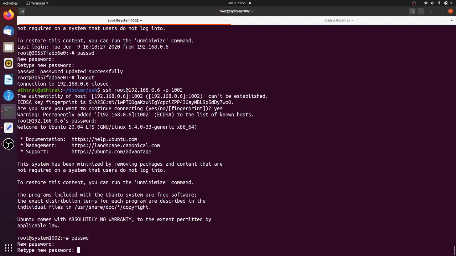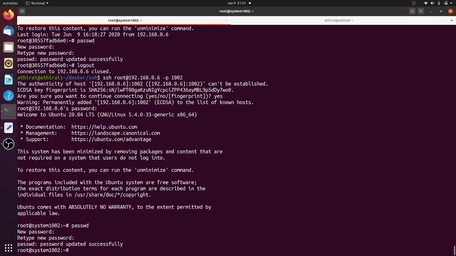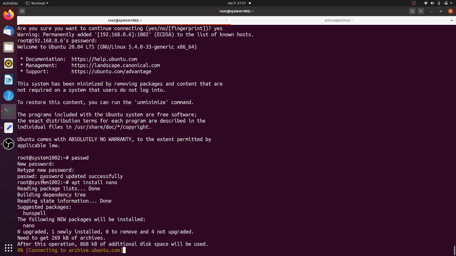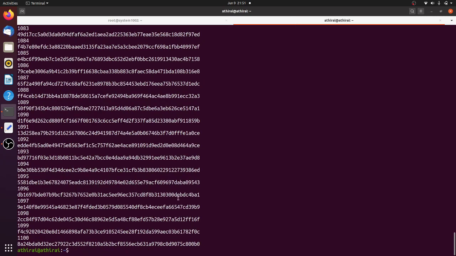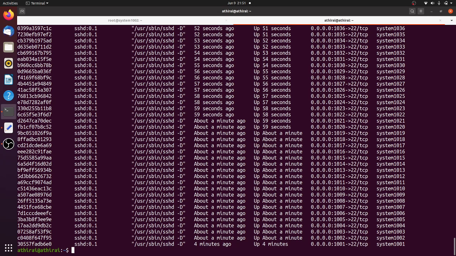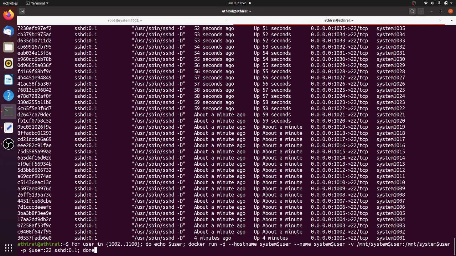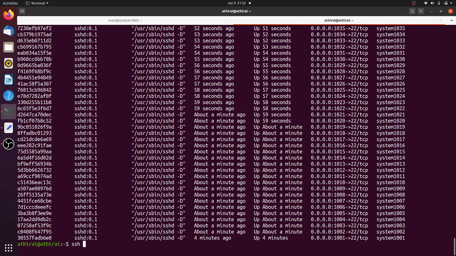Root at 123. Now the password got changed. Here I want to install say nano. So here you can see the host name, system 102, and all the containers are started now. You can see 100 containers started. So now 100 users can connect just by changing the port number. They should be able to connect.